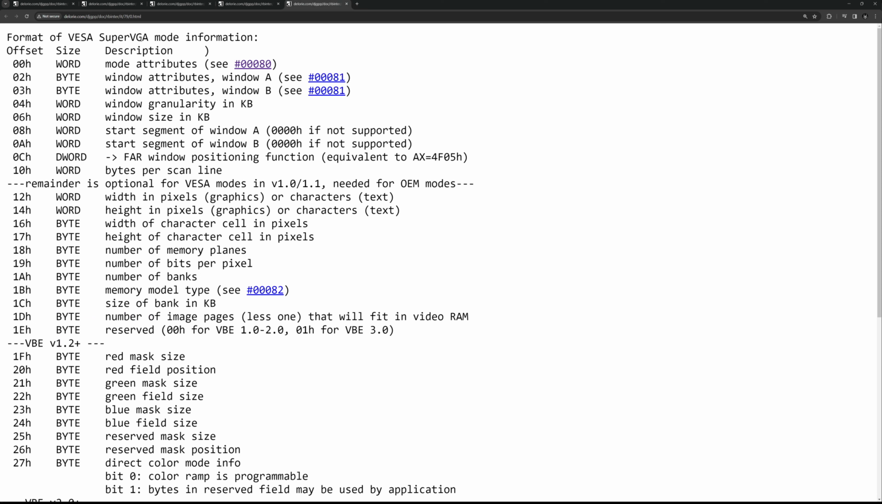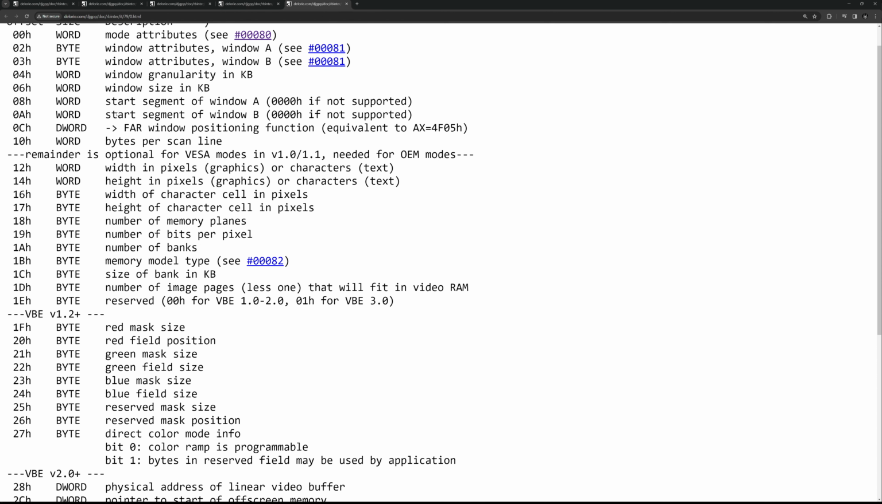All right, so back to SVGA mode information. We've seen the mode attributes. Let's go over the important stuff. At offset 0x10, we have the bytes per scan line. A scan line is the actual width of a line on the screen, if I can formulate it like that. And this field gives us the number of bytes, the actual size in memory of one single line that goes on the screen.